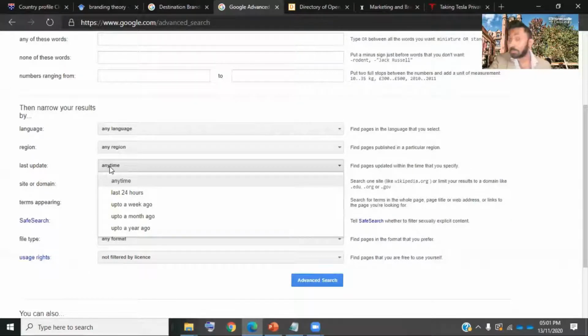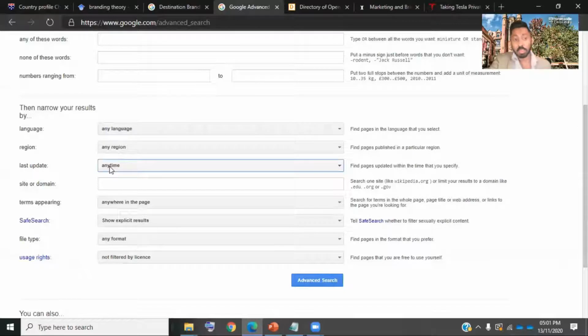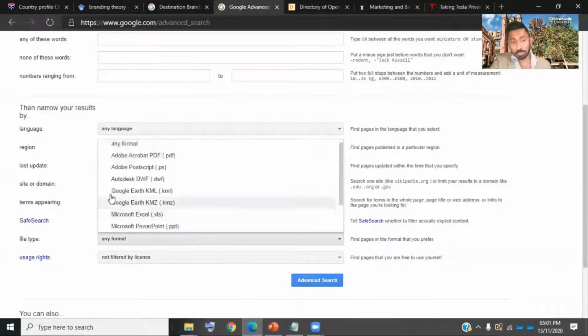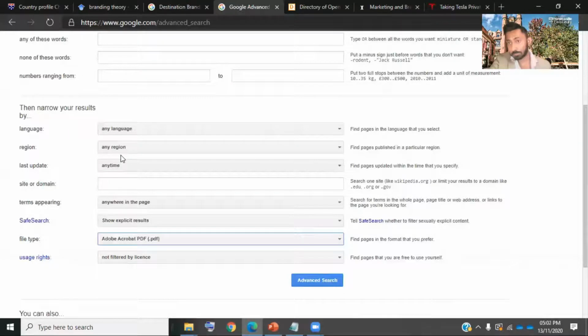That will bring up new search results. And one of the most important sections in this place is the file type. Now remember, when I do research, I usually select PDFs. Now you need to understand what a PDF is.